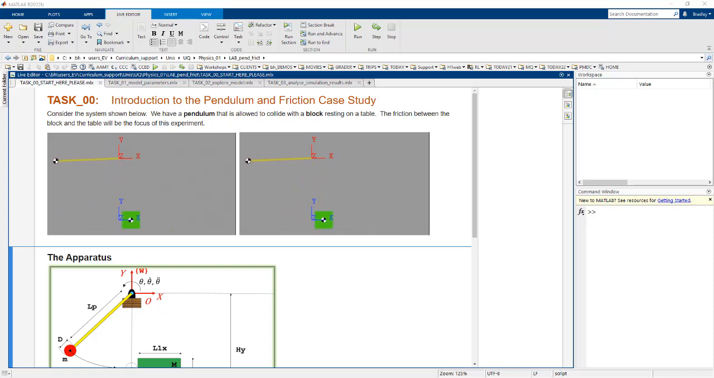I'd like to present just a really quick overview of this virtual laboratory that allows you to study the dynamics of this pendulum and block friction case study example. From the animations that you're looking at on screen right now, hopefully it's pretty self-explanatory.